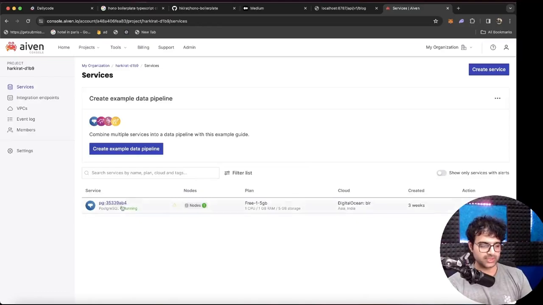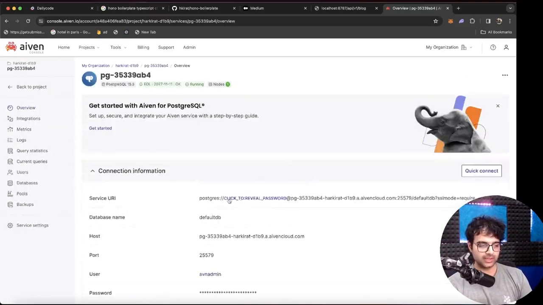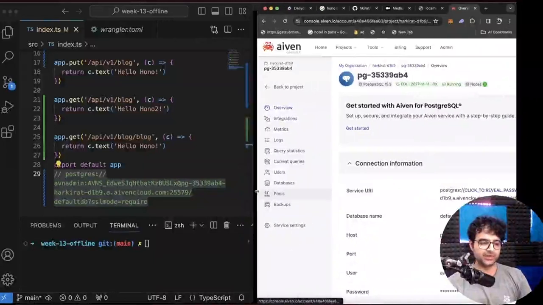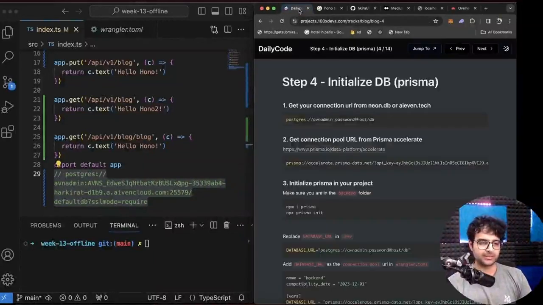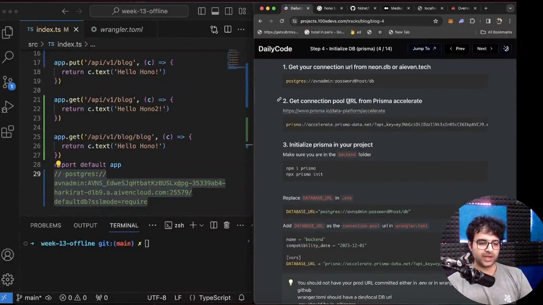When you do, you should see something like this. When you click on it, here is your connection string that you can copy. Keep it handy for now. We'll see when we'll use it later on. Next up, we need to get a connection pool URL from Prisma Accelerate. This one is important. You need the connection pool URL if you are using Cloudflare Workers.